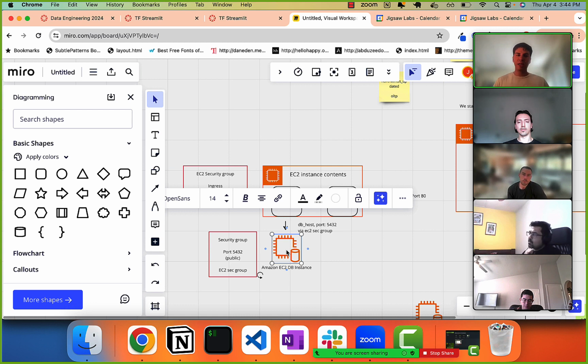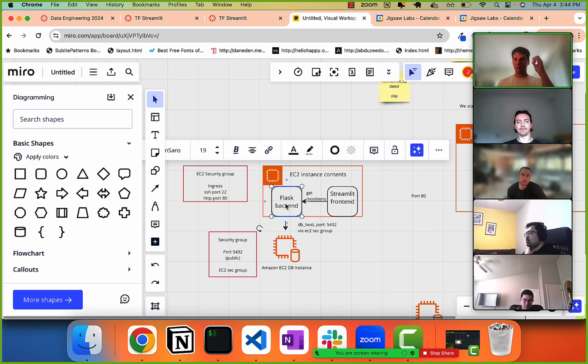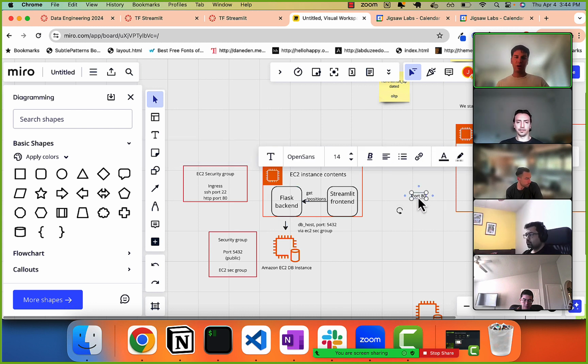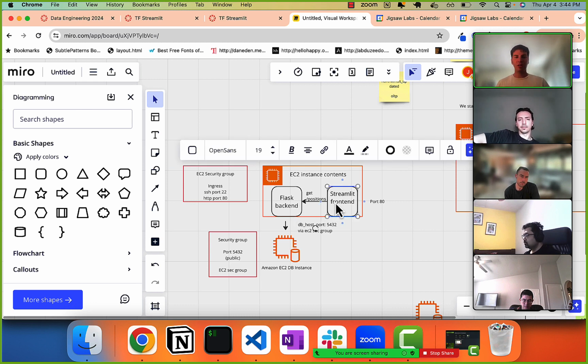So what's next is, like I said, you're going to have to set up Streamlit to make requests to the Flask backend. In order to do that, the lab will walk you through it. There's a couple of things that have to happen. The first is you're going to have to create a Docker network, and that's going to put Flask and Streamlit basically on the same network.